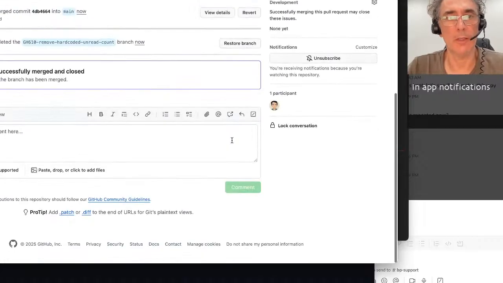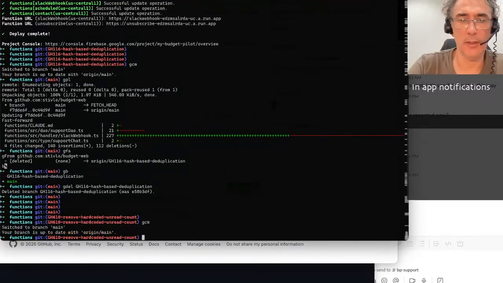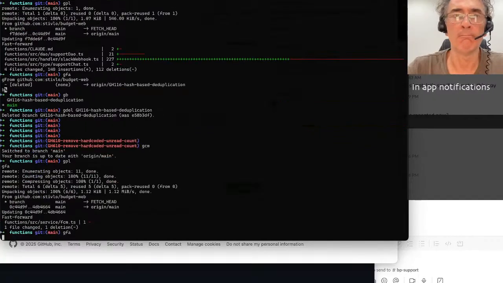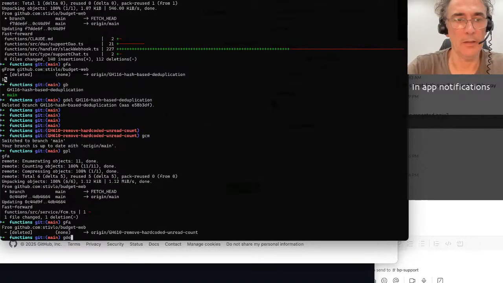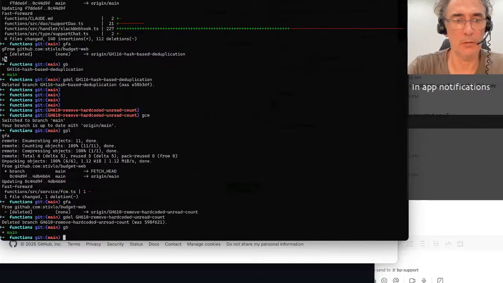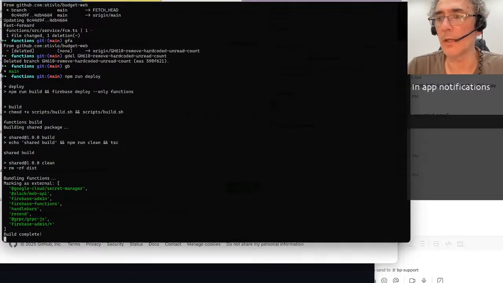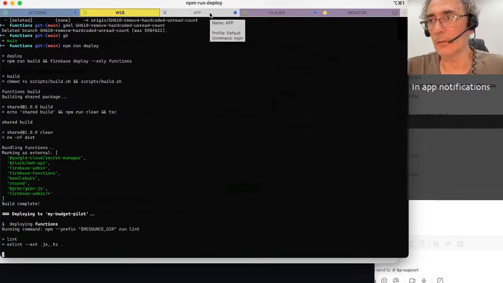Okay, took a while. And now we check out main, git pull, git fetch all, and delete the branch, and check the local branches, only main. Now I'm already in functions, so npm run deploy, just remove that stupid red count. We are not doing it from the back end, we are keeping track in the app. Okay, so that will deploy eventually.